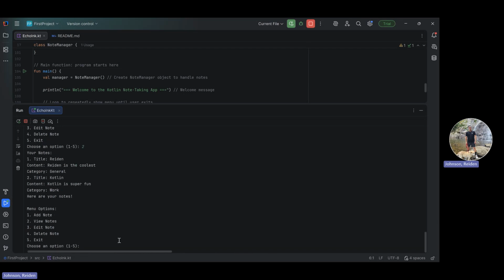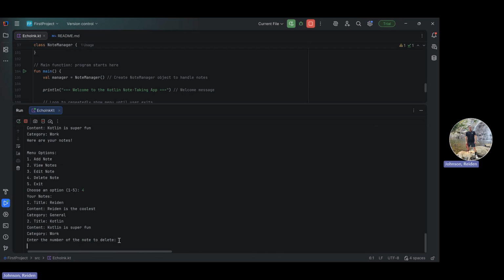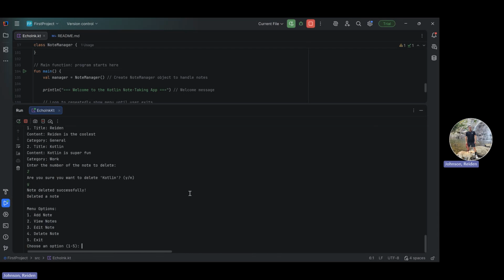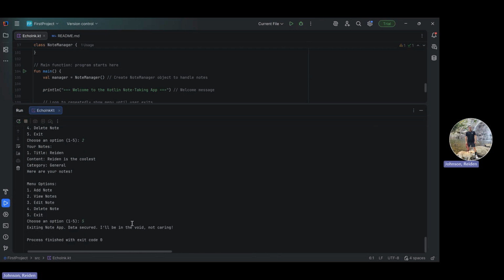Okay, let's try to delete one. Let's delete number 2. Let's delete Kotlin. Are you sure you want to delete Kotlin? Yes. Let's delete it. Deleted successfully. Let's double check now and view, and it only has Raiden. And there we go. So now I can exit. Exiting Note app. Data secured. I'll be in the void. So that is my program. That is what it can do, and make some notes.